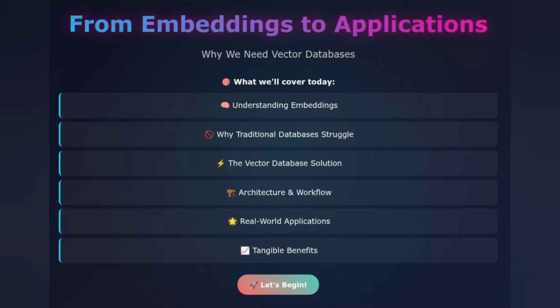What if I told you that the future of search, recommendation systems, and AI applications isn't about keywords or exact matches, but about understanding meaning and similarity in ways that traditional databases simply can't handle? Today, we're diving deep into the world of vector databases, the game-changing technology that's powering everything from ChatGPT's memory to Netflix's recommendations. By the end of this video, you'll understand not just what vector databases are, but why they're absolutely essential for modern AI applications.